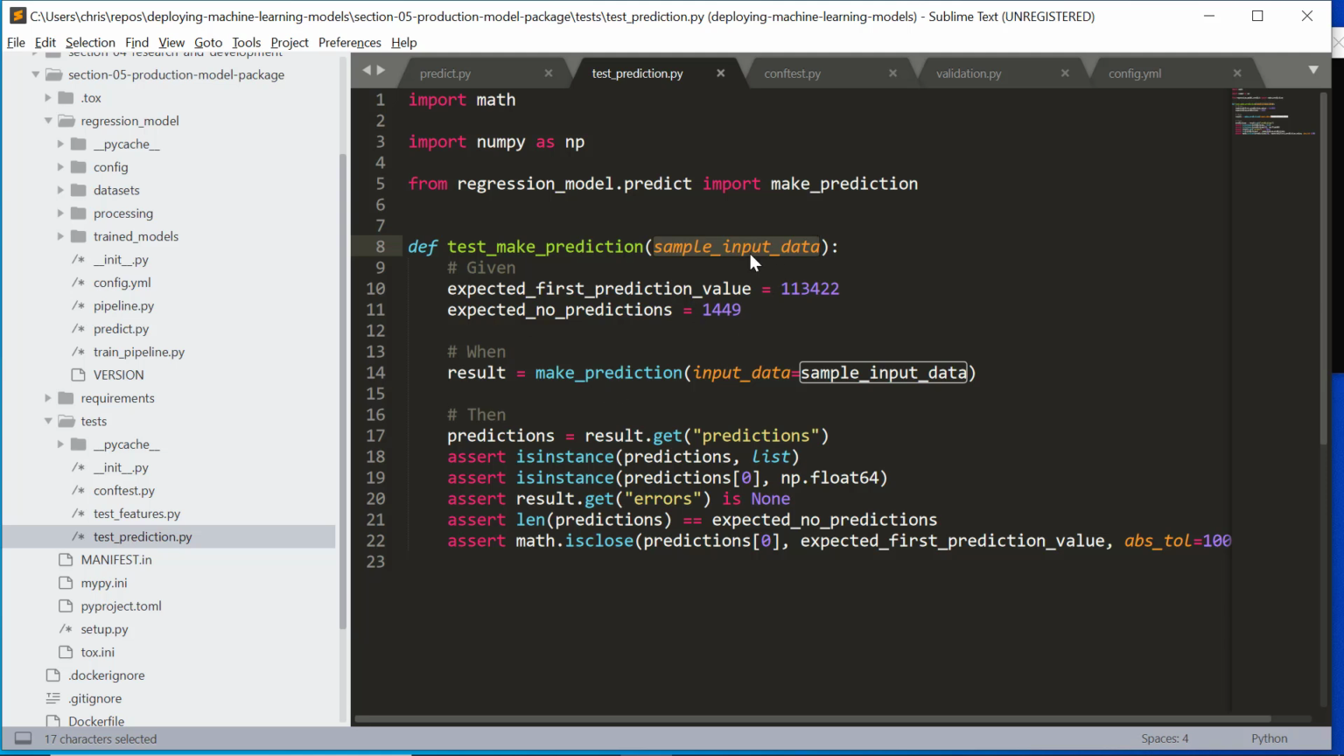We then pass this sample input data to our make prediction function, and then we get a whole load of results, and you'll recall that those results are a dictionary, so we're just grabbing the predictions key from that dictionary, assigning it to a variable, and then checking that it's a list and that the first value in that list is a numpy float64, that we don't have errors, and that our expected number of predictions conforms to what we specified in our setup, and the same for our expected first prediction value.